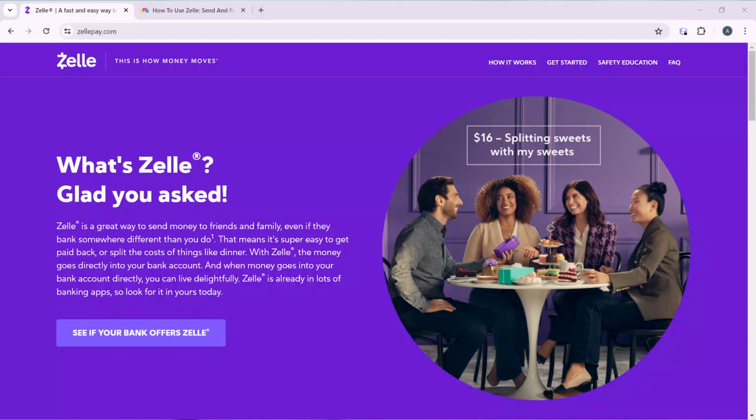Hello, in this tutorial I'll show you how to use Zelle to transfer money between banks. So the first thing I'd like you to do is to launch your Zelle account, which of course I have done right here. What's Zelle?